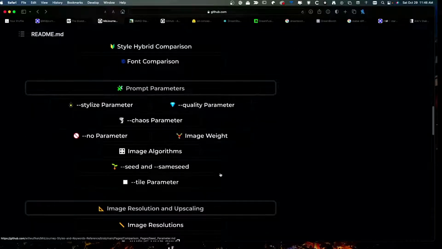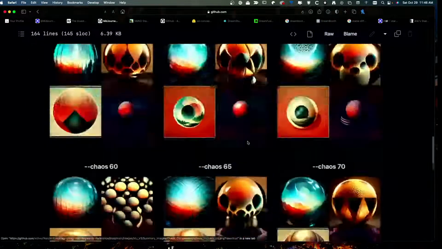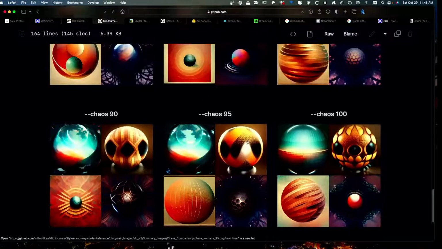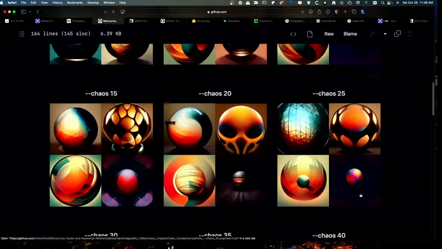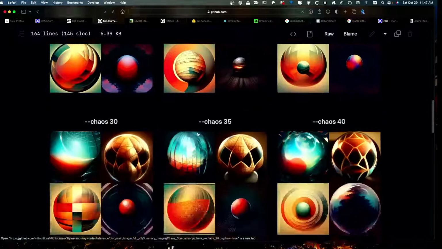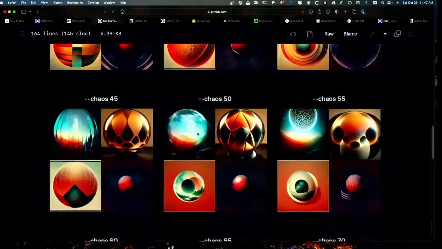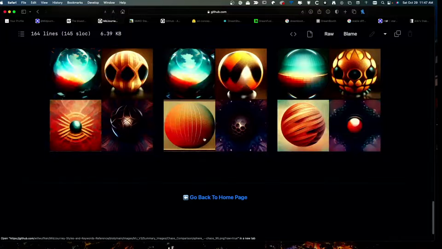Let's see, style parameter, chaos parameter. Let's look at chaos. Chaos going from 0 to 100. So at 100 we have this chaos, and at 0 we have almost no chaos, but we do. We have a sphere with clouds and all kinds of stuff. So again, the word chaos and the implementation of chaos, sure, there's an aspect of that.